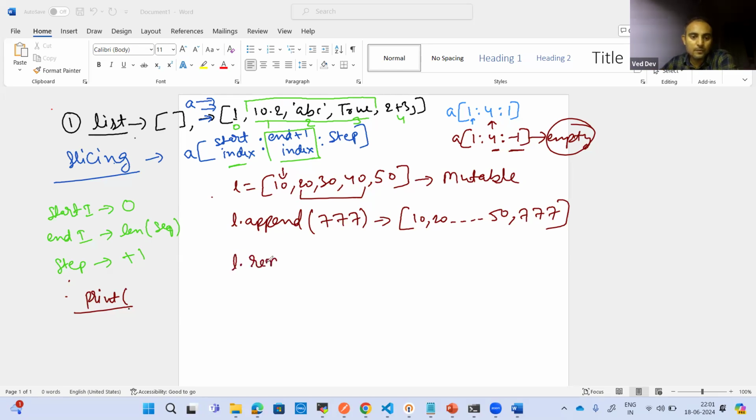Now, if we want to delete something, how can we do it? L dot remove. Let's suppose I want to remove this 30, so I will write 30 here. Your list will be 10, 20, 40, 50, and 777, because you have added 777 here. So 30 is gone. Now there could be one problem. If 30 is also present somewhere else in the list, it will always remove the value present at the beginning, the first one. It checks from this side. There is a way to delete that one also, which we will see.